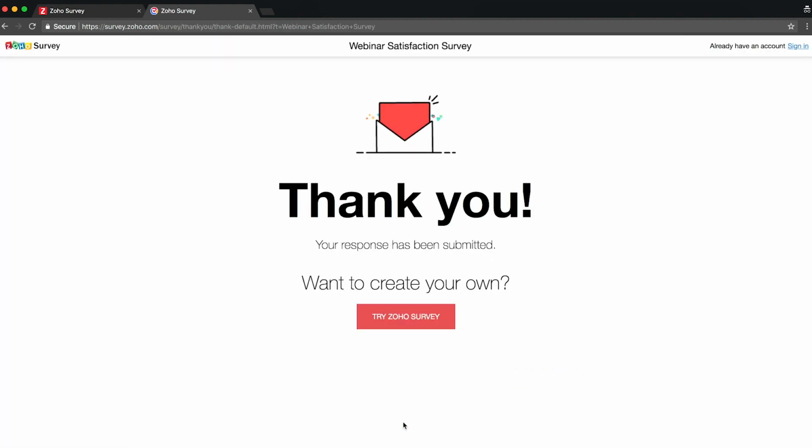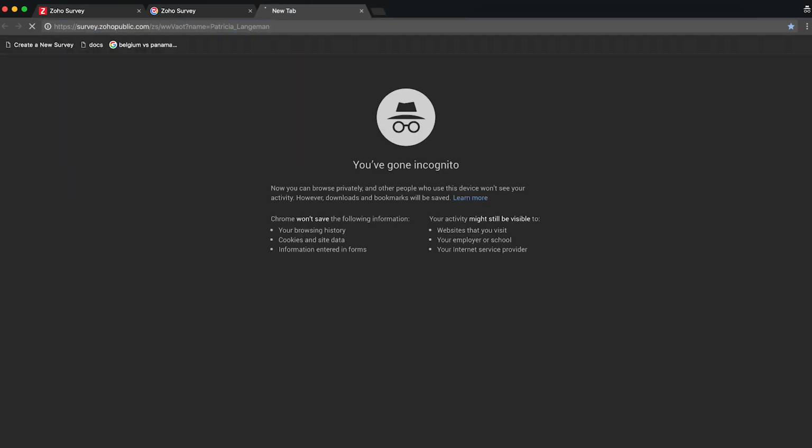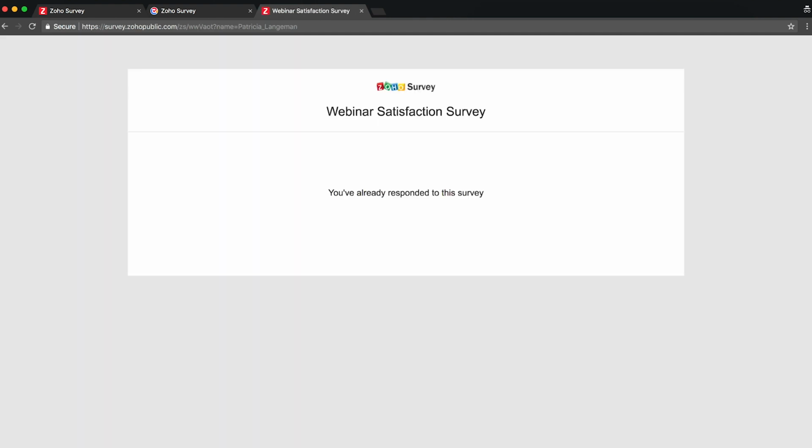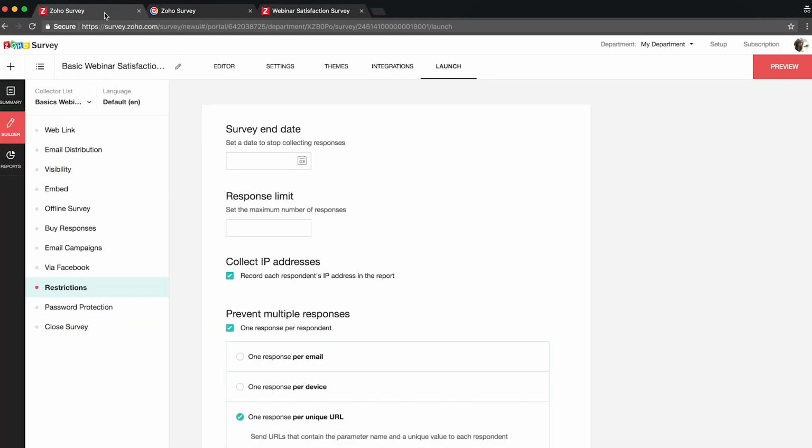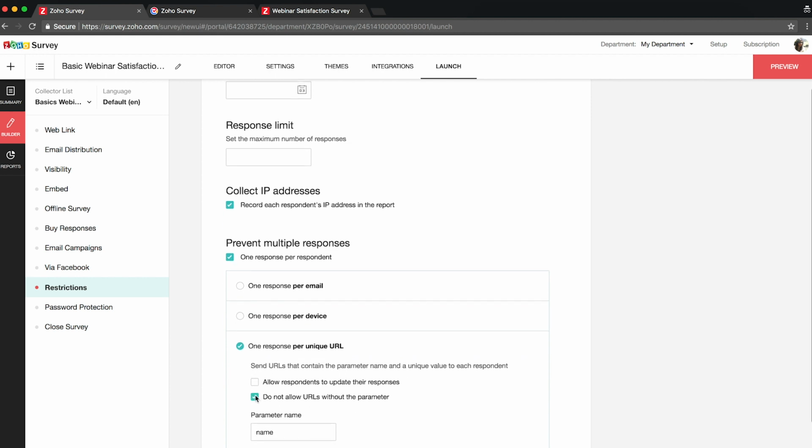This way, if they try accessing the link again, they will either see a message saying they've already answered the survey or the results of the survey they answered, depending on whether you have selected the option to allow user to update responses at any time. You can also make it so that your respondents cannot answer your survey without the necessary URL parameters by checking this box.